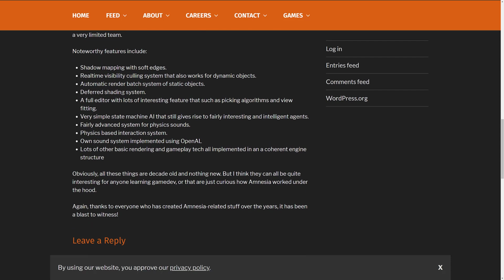Features include shadow mapping with soft edges, real-time visibility culling, automatic render batch systems of static objects, deferred shading systems, a full editor with lots of interesting features such as a picking algorithm and view fitting, simple state machine AI that gives rise to interesting and intelligent agents, a fairly advanced system for physics sounds, a physics-based interaction system, its own sound system implemented using OpenAL, and lots of other basics, rendering, and gameplay tech, all implemented in a coherent engine structure.